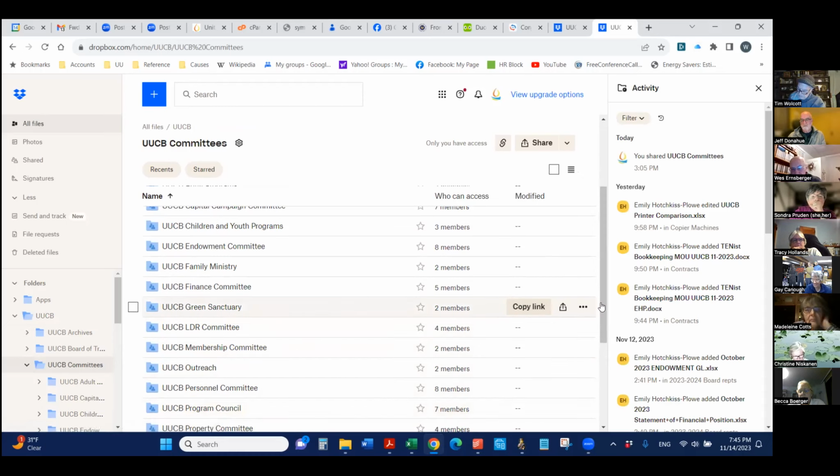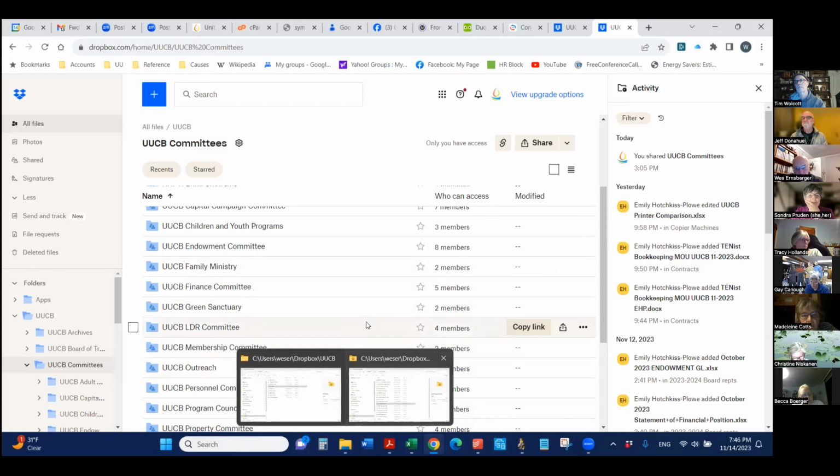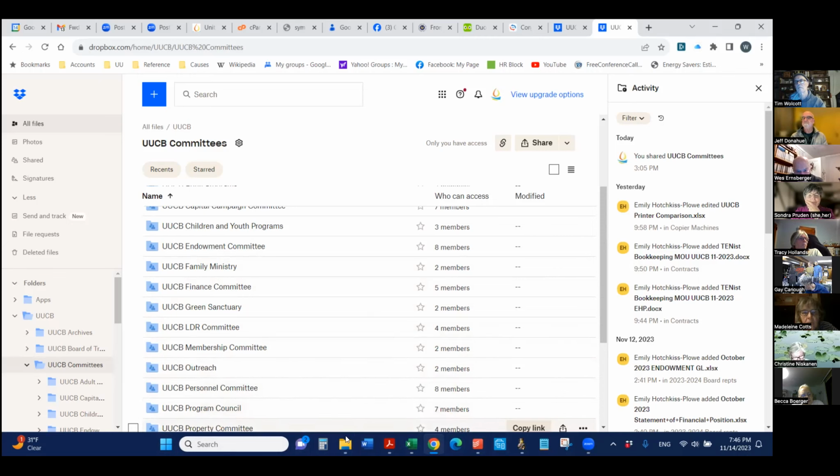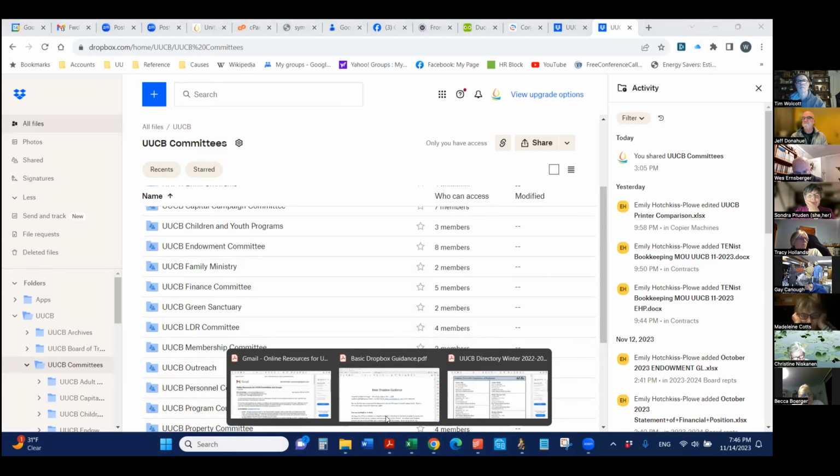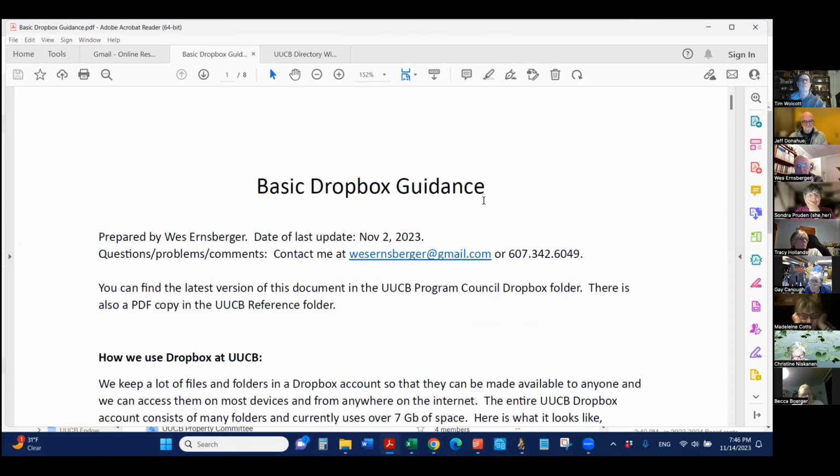Yeah, that's right. Now, we're going to switch over to Gay pretty soon, because for the Windows setup stuff, I'm relying on this document that I created to get you through that. Let me go back to that. So do you see this basic Dropbox guidance now? Yes. Okay, everything is working.